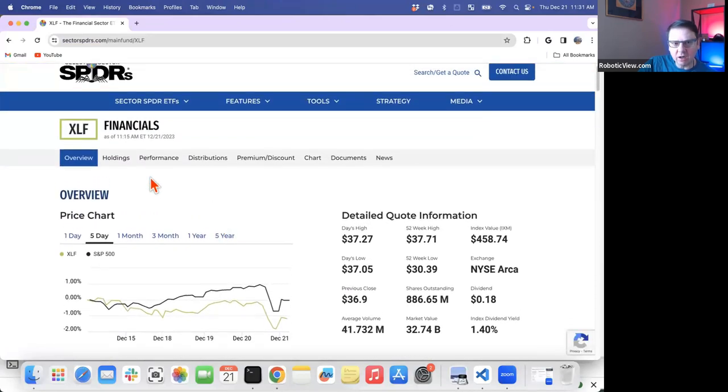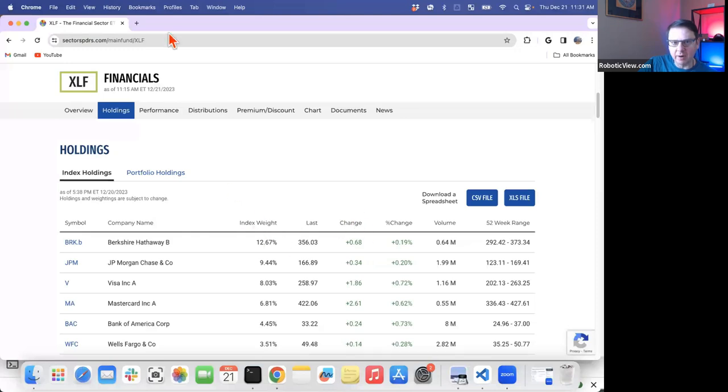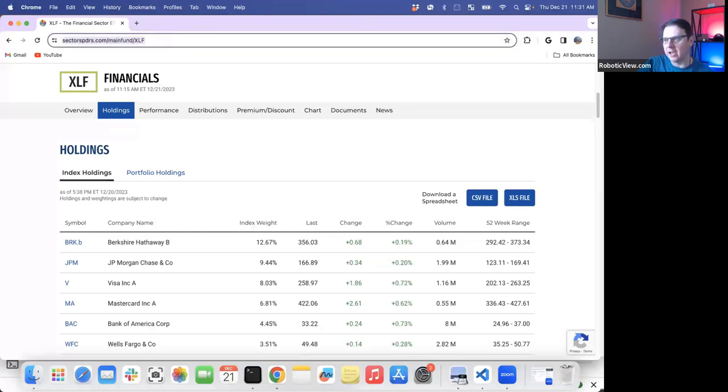So here, if you find holdings, they have all the information about holdings. Let me send you this page too. And you could just grab this information as a CSV file or Excel file. You see, you could download this information. This information is constantly being updated.